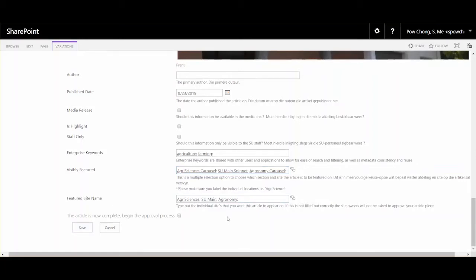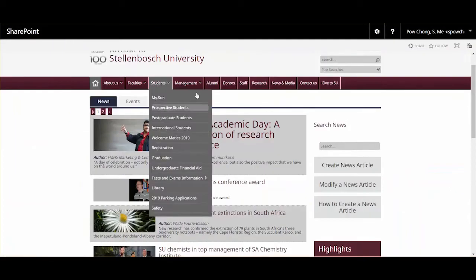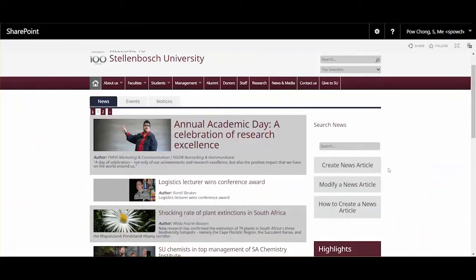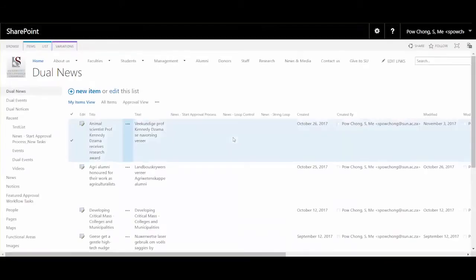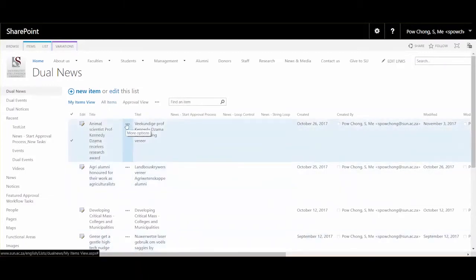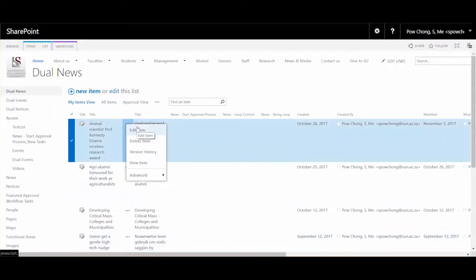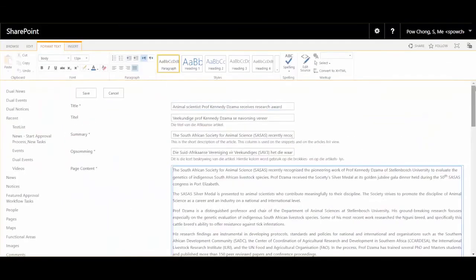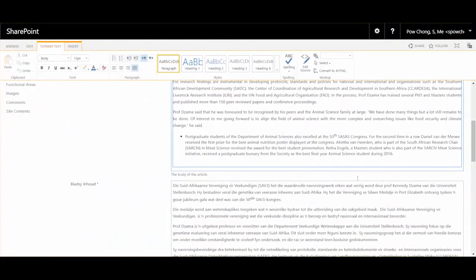Some key things to remember is that even if your article has gone live and you realize that there's a grammatical error and you would like to go and change it, you can go back to the page where the news list is. Remember, it says Create News Article. Beneath it, it says Modify a News Article. Click on this option. You will then be taken to your list of articles which you have uploaded. Select the relevant one and click on the ellipsis, then click Edit Item. From here, you can make your changes that are necessary.